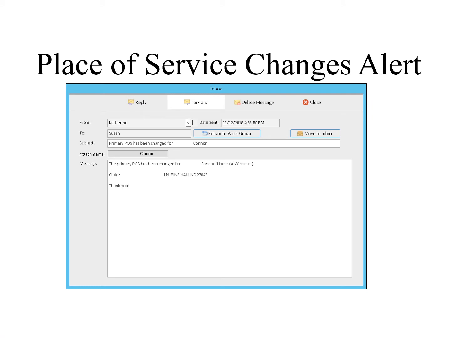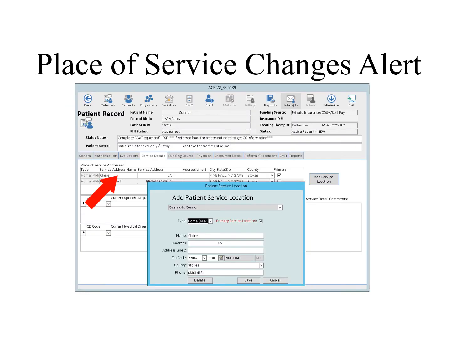Anytime a place of service address is added or changed, the administrative group will receive an alert. Action. When a user enters a new place of service address, an administrative user will click on the attachment to open the patient record. The administrative user is then responsible for ensuring that all fields are completed appropriately. This includes the type of service location, first and last name, not simply grandma's house, adding a ZIP+4, indicating the county and the phone number.